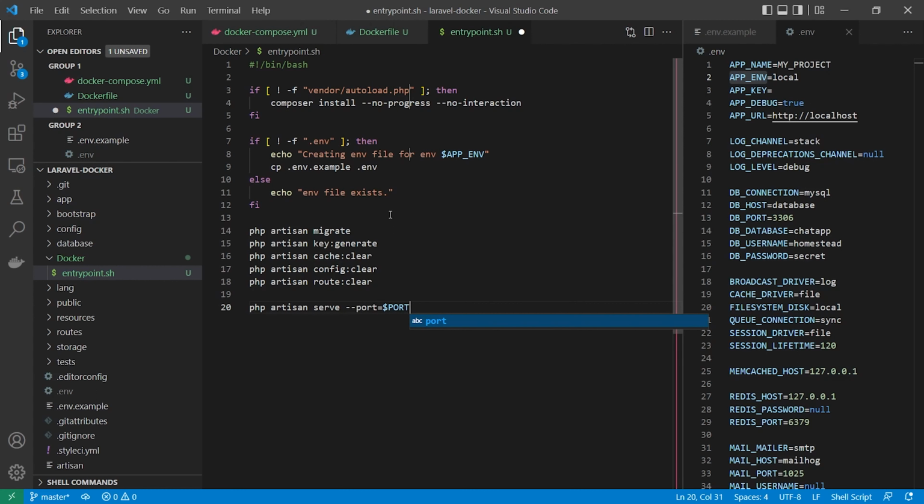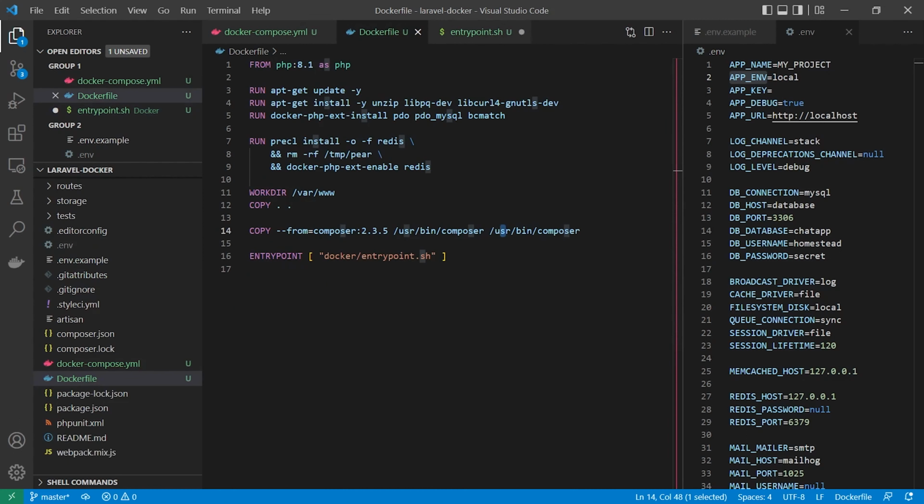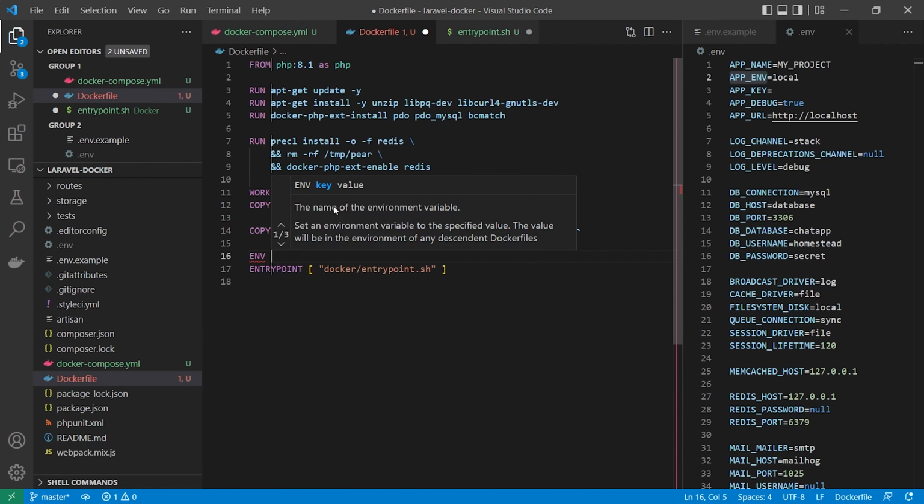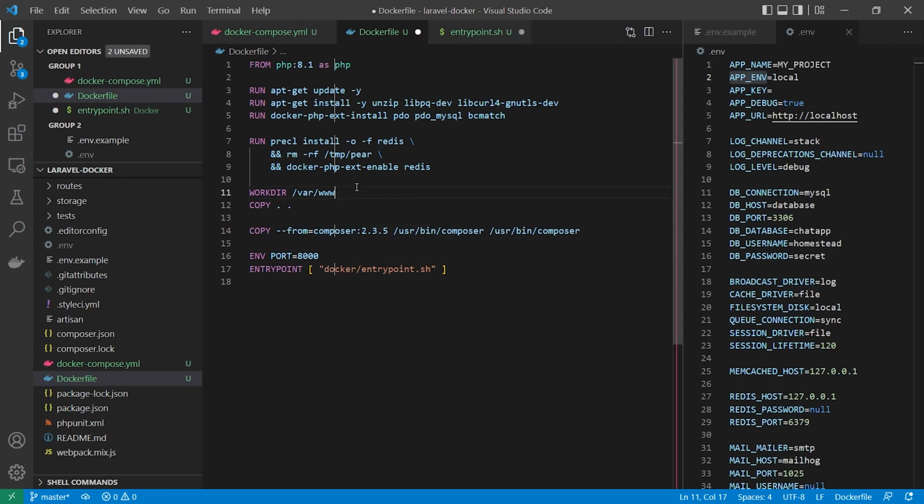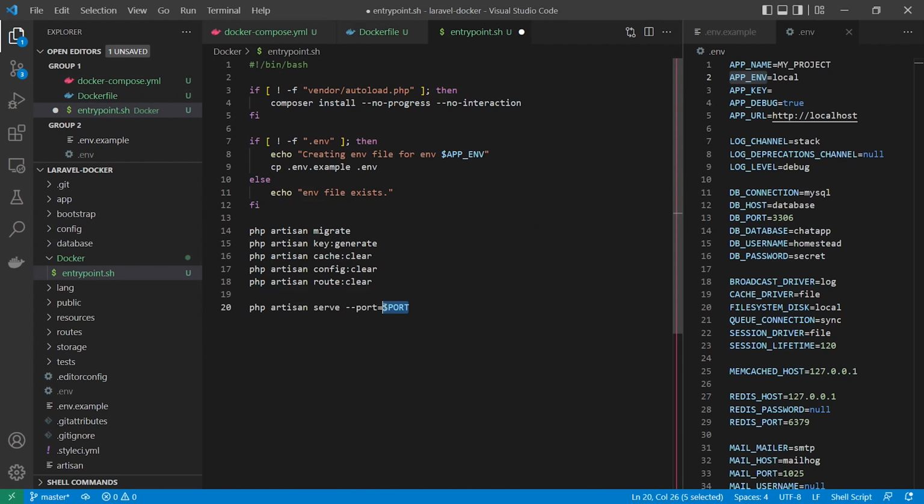And for the port, we have to declare this variable. So we're going to go back to our Docker file. And in here, we're going to create a new variable. On top of the entry point, let's say env. We're going to create a new variable and let's call it port. And we're going to give this a value of 8000. Let's go back to our entry point file and we're going to reference it here.